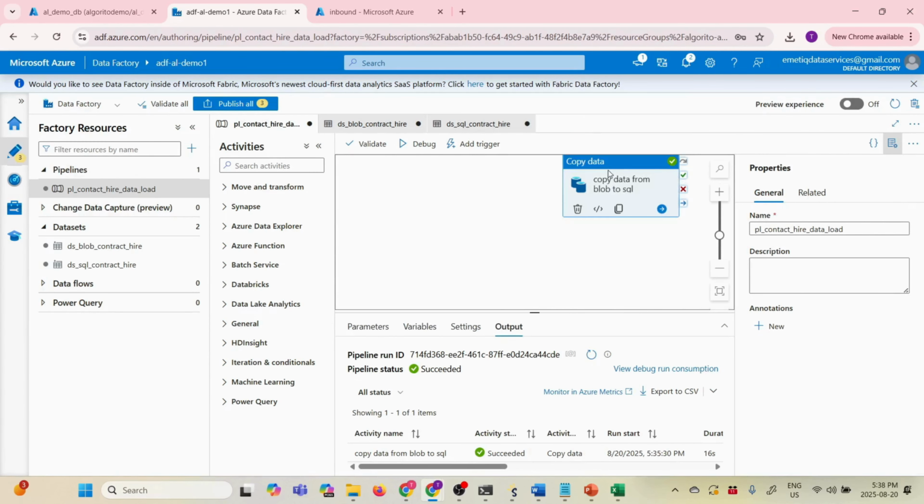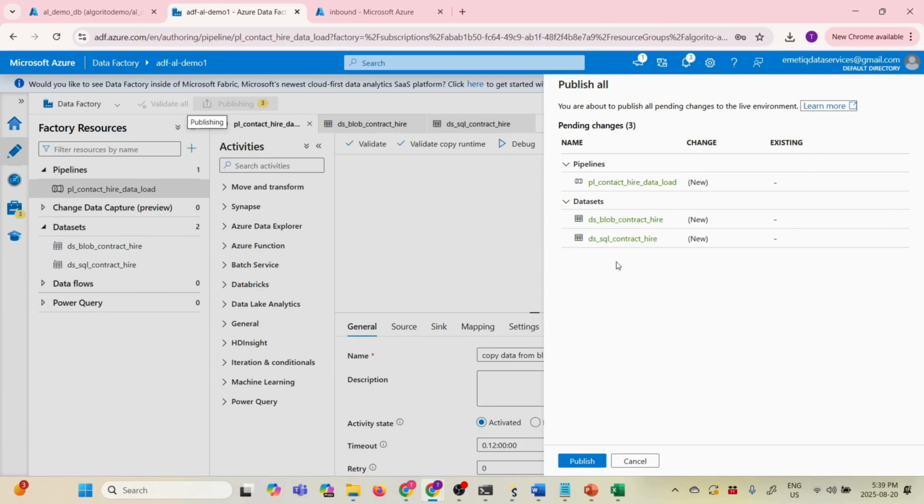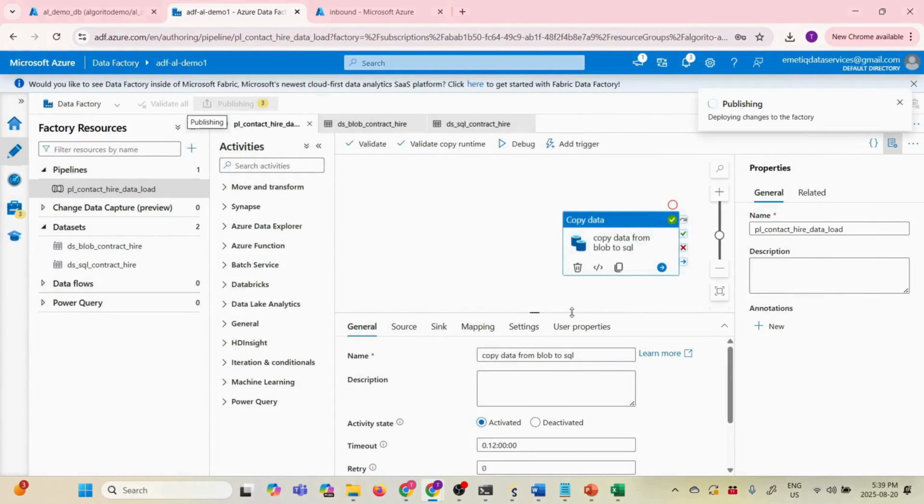back, if you don't save this, when you come back, all the development you have done will be gone. So if you want these changes saved, you need to click on Publish All, and these are the things that are going to be published. It will create the data set, it will create the pipeline, so you can click on the publish button. In this way, if you log out and come back again, you will still be able to see the pipeline.